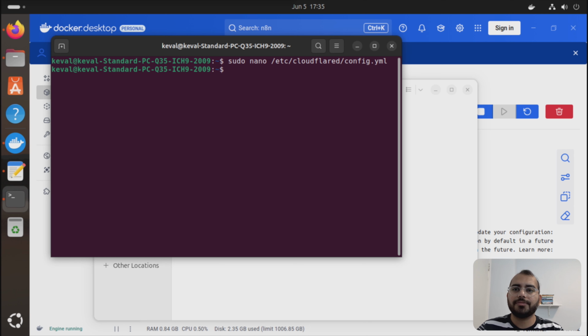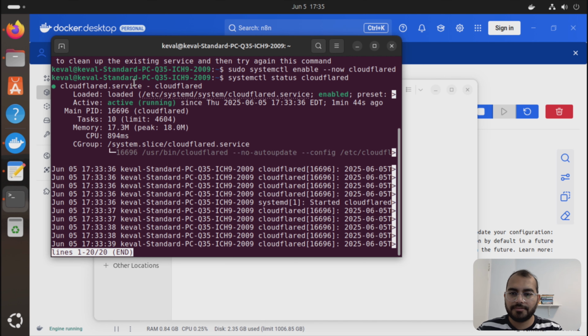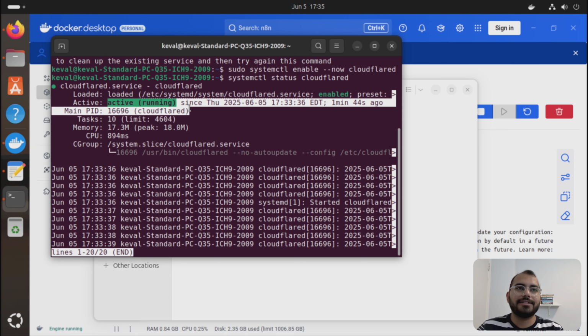And then you are just going to do the system install. Again, I'll just go to Cloudflare service install. It's already running, that's why it's coming up like this. You can again run the enable command and you can check the status as well. So my Cloudflare tunnel is up and running.